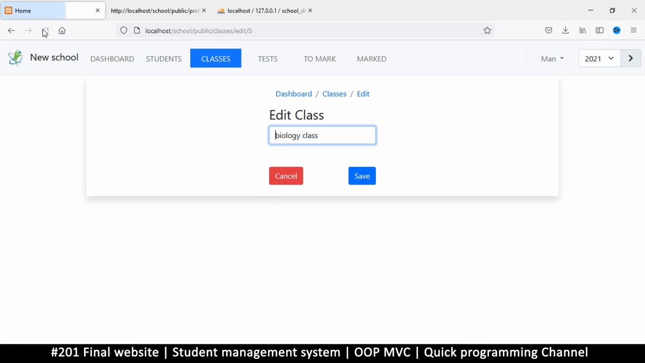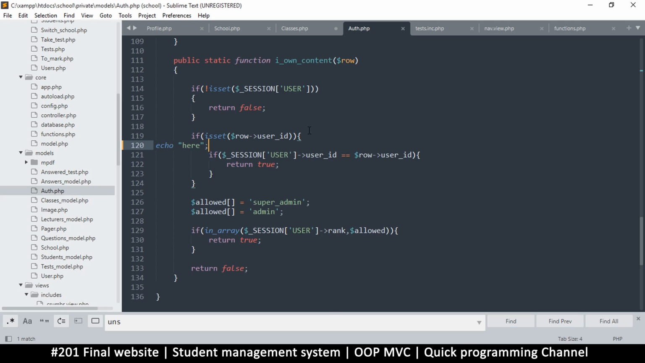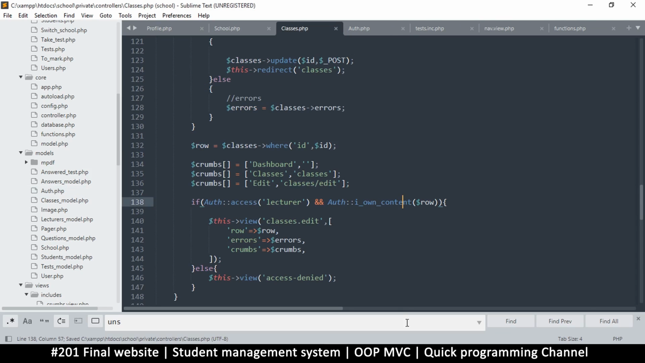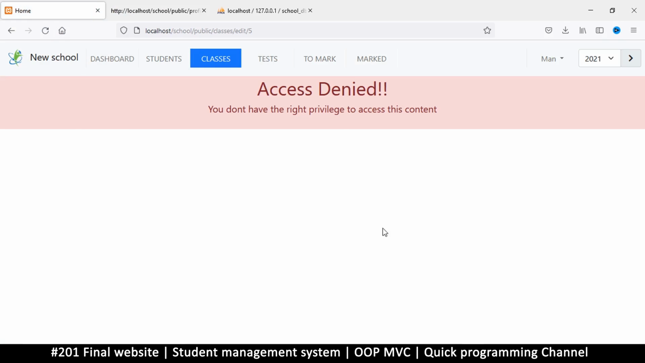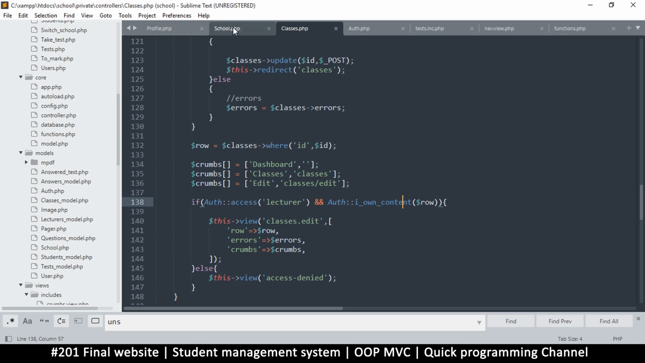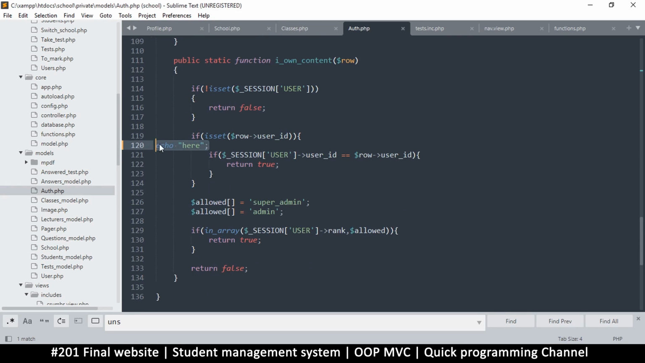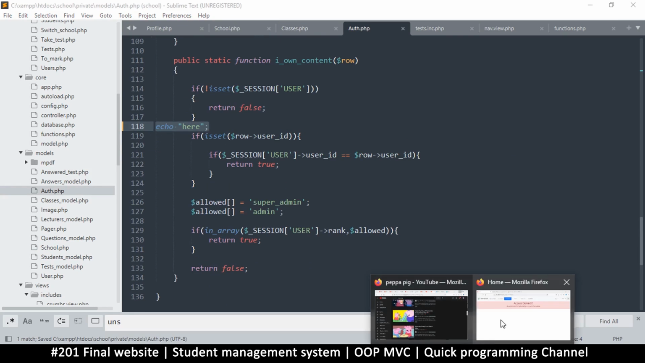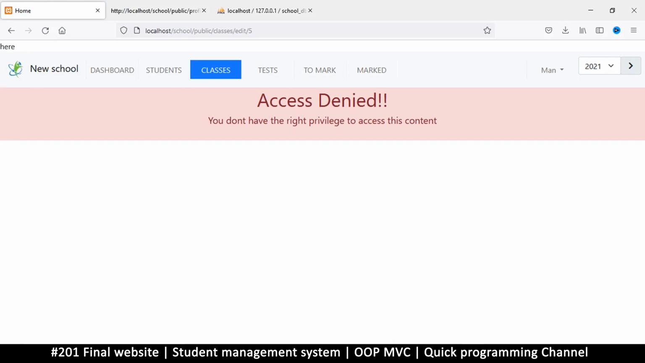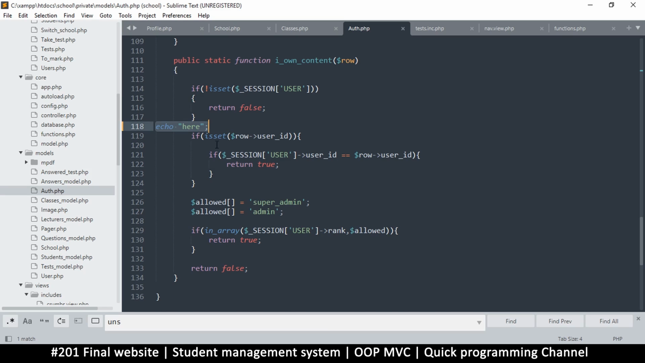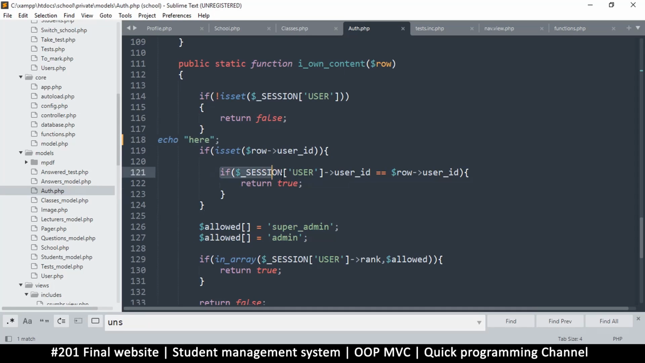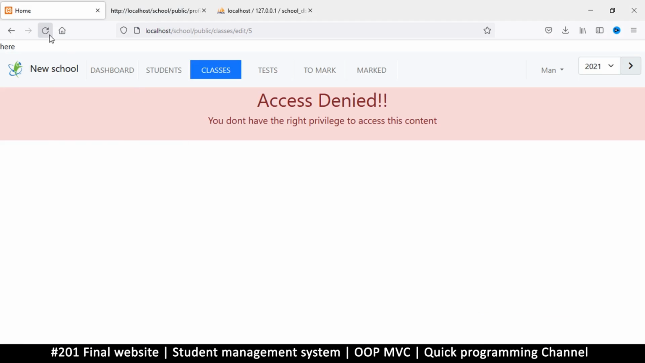So what I'll do is refresh. Oh, wait a second, this one I didn't save, so save that. Okay, so I didn't get to that point, the here point back in Auth. Let me move this over there and let's refresh, and it is there. So it doesn't get to this if clause where it actually can do a check because row user ID isn't set. So let's actually check what's inside this row by doing show row like that, and let's refresh.